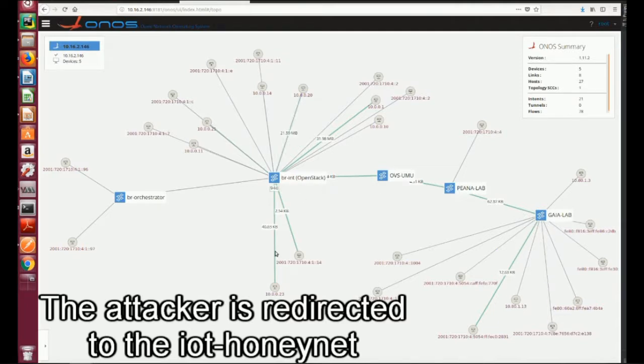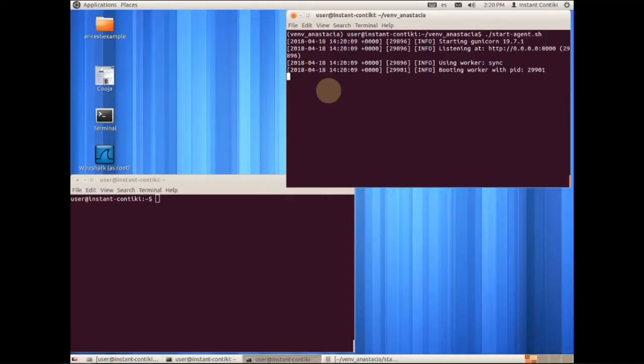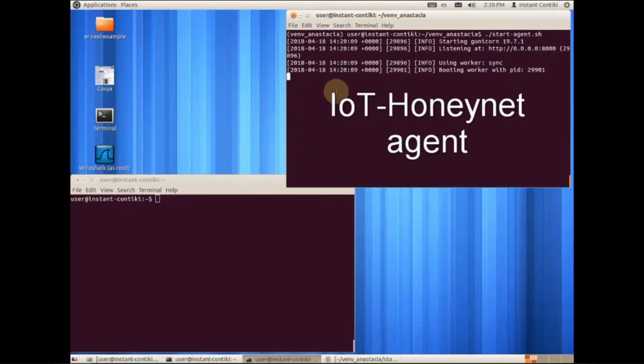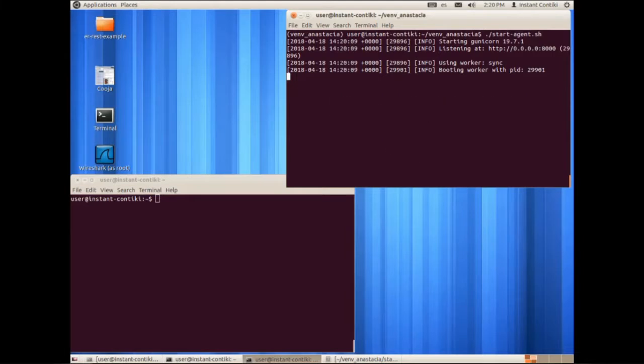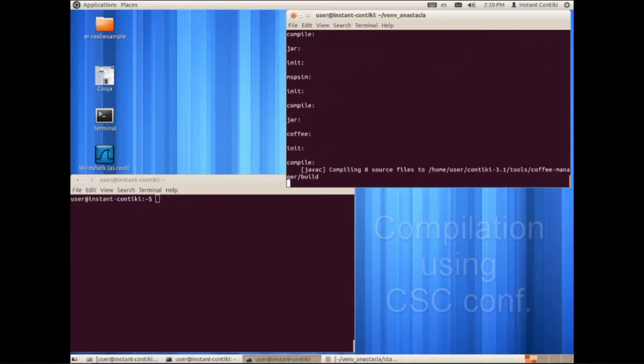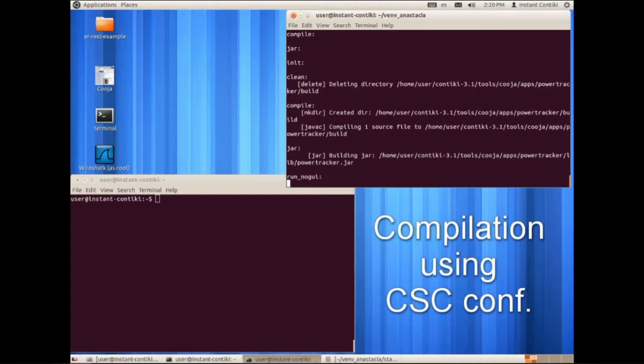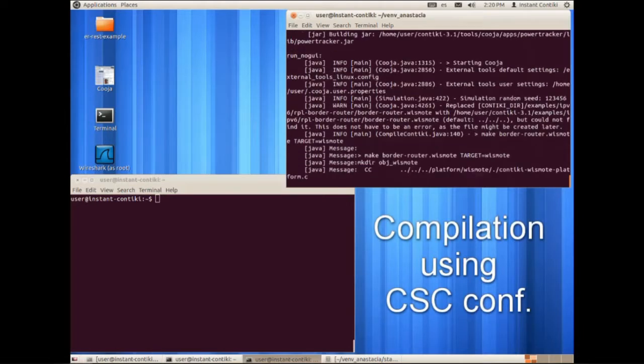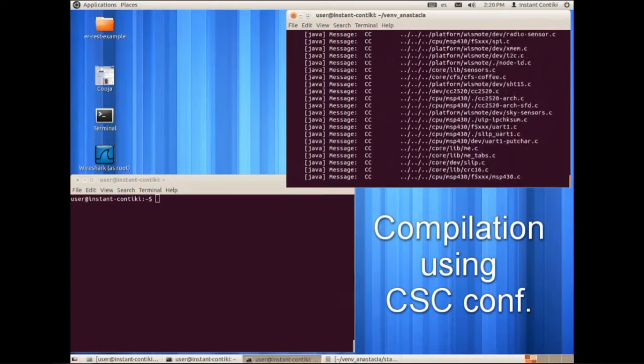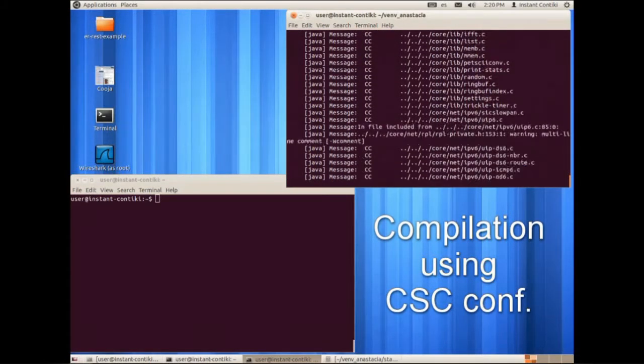So this is from the point of view of the framework. And this is from the point of view of the IoT HoneyNet VNF. This is the IoT HoneyNet agent, which is waiting to receive the IoT HoneyNet configuration. Once the configuration has been received, the agent compiles the IoT HoneyNet using the configuration specifications in order to replicate the real IoT environment.